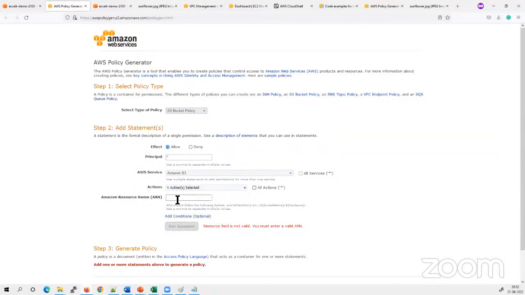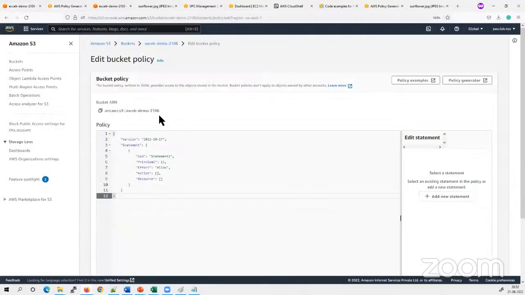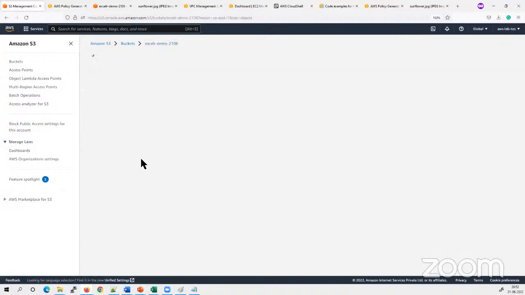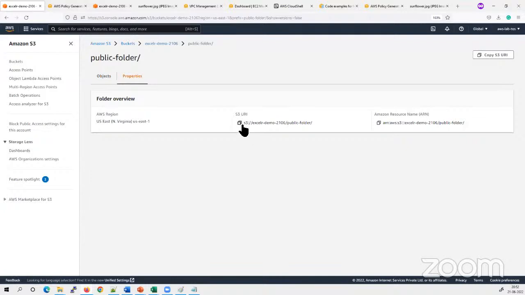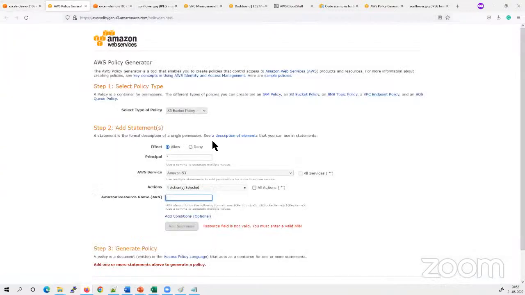Post that, I just have to use the ARN. Now what is the ARN of my bucket? Here is the ARN. And I need to give the absolute path of my public folder as the ARN. So I go into my public folder, go into properties and copy this ARN here. Select copied, go into the policy generator, and that's it.